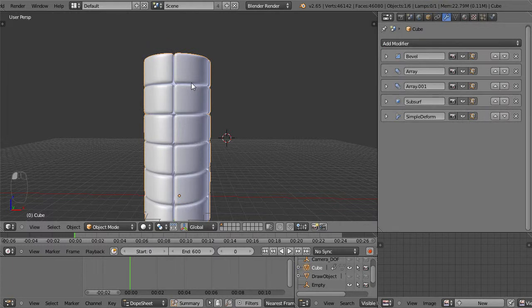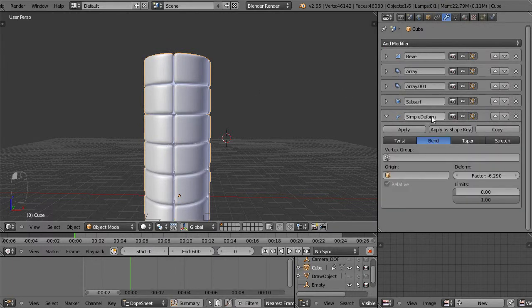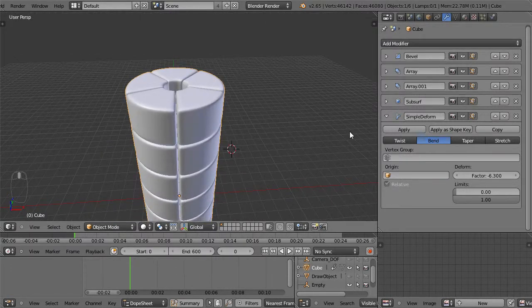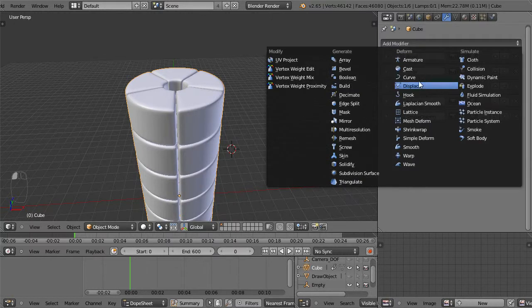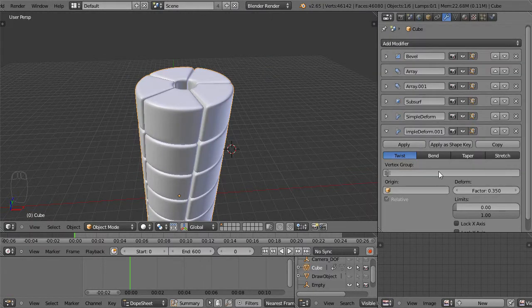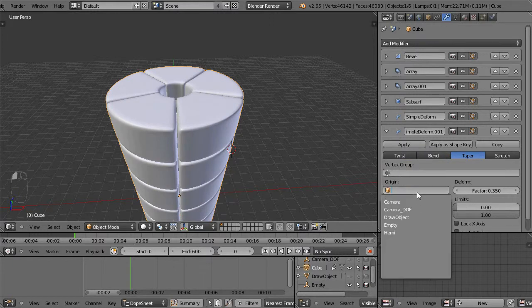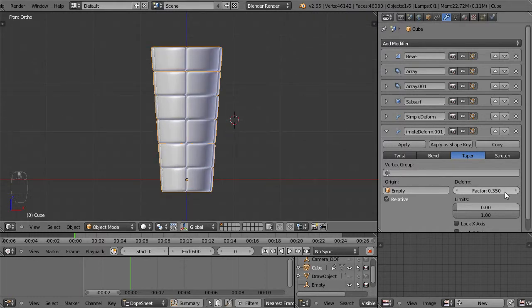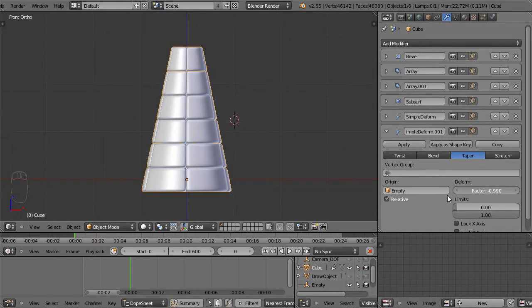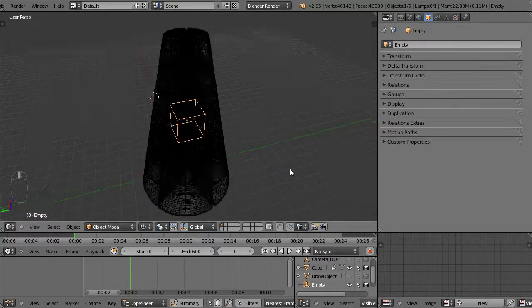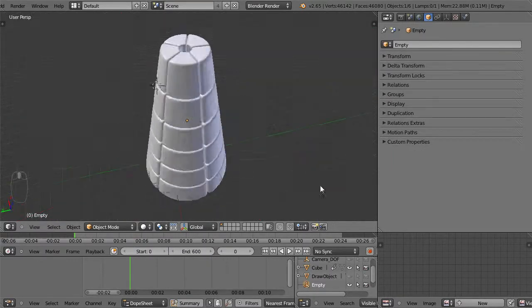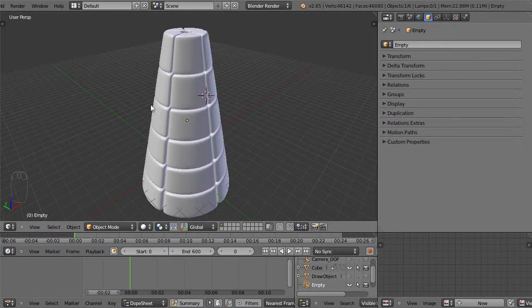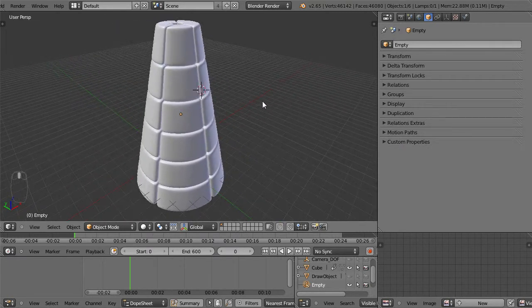So if I have this object selected, I have this simple deform here, bending it into this spherical shape. Now if I add another simple deform and change it to taper and change the origin to my empty, hit 1 to go into front view. Now we can see that this tapers exactly around where this empty is in the center, which is really cool because you might need to create a shape like this for a number of reasons. Could be anything.